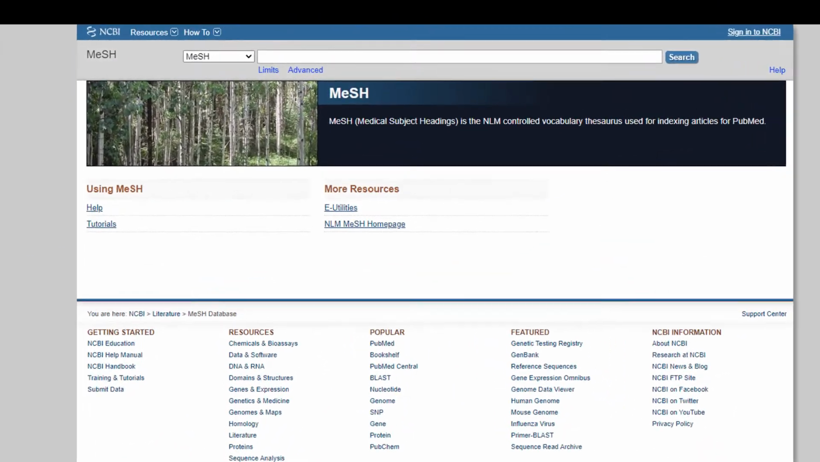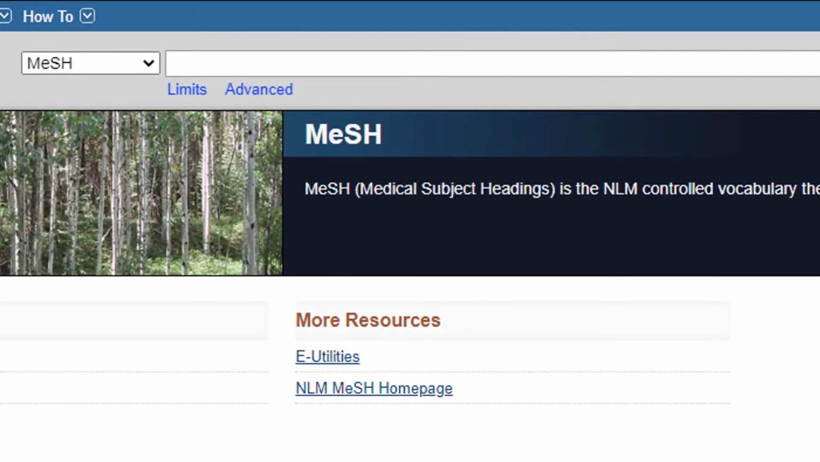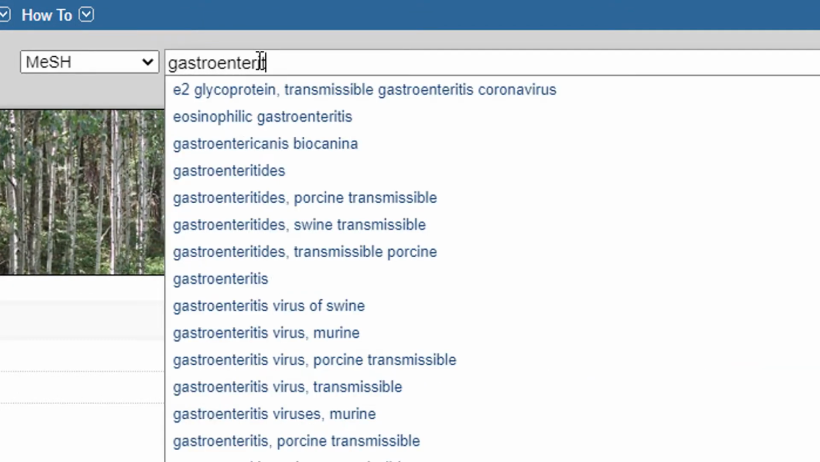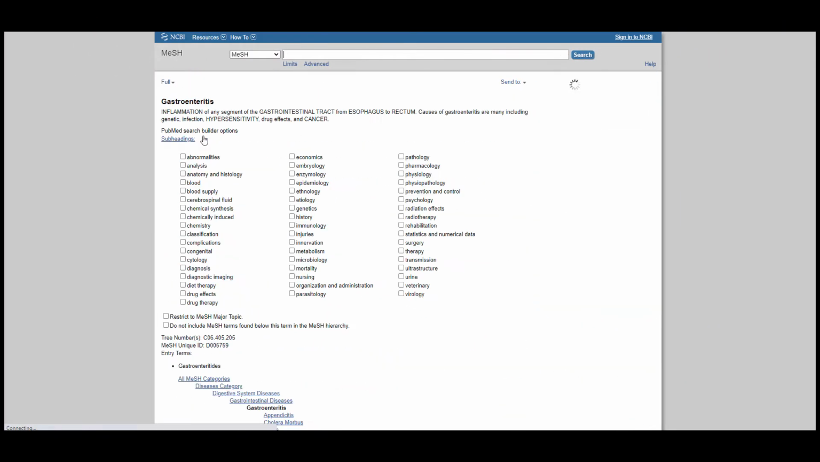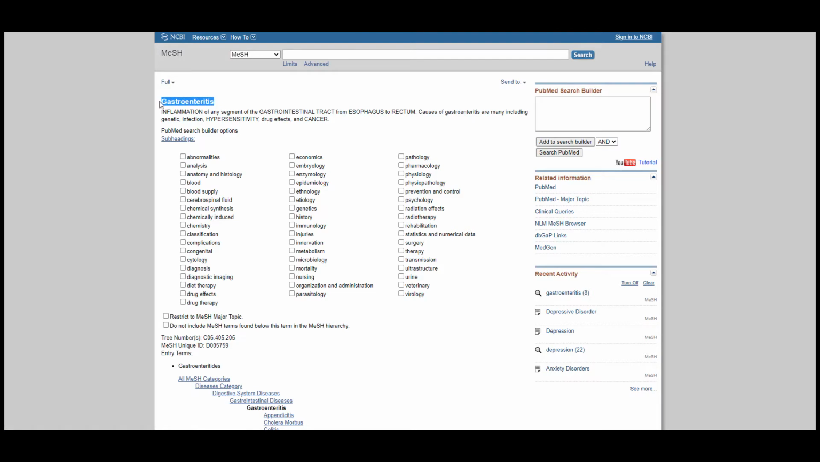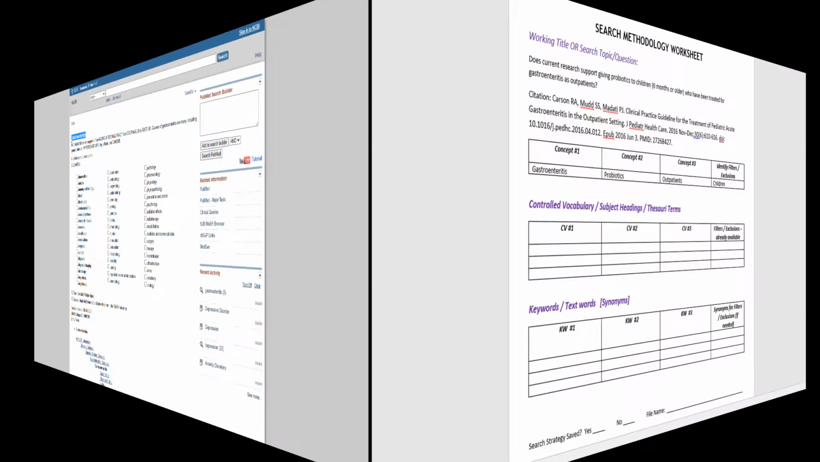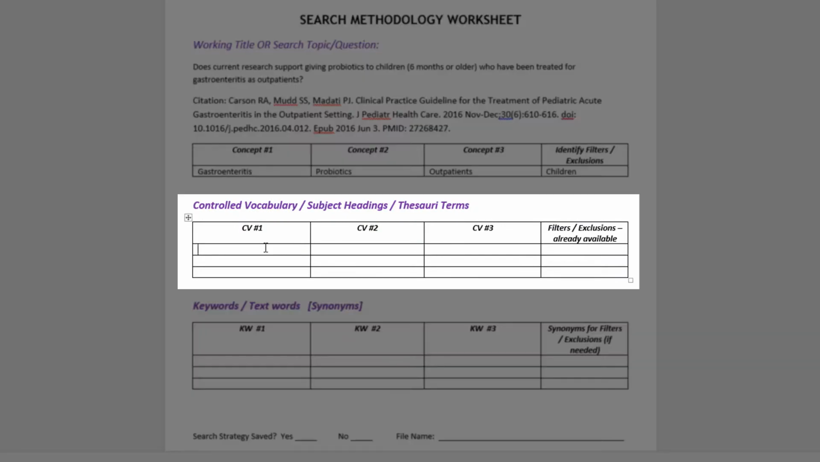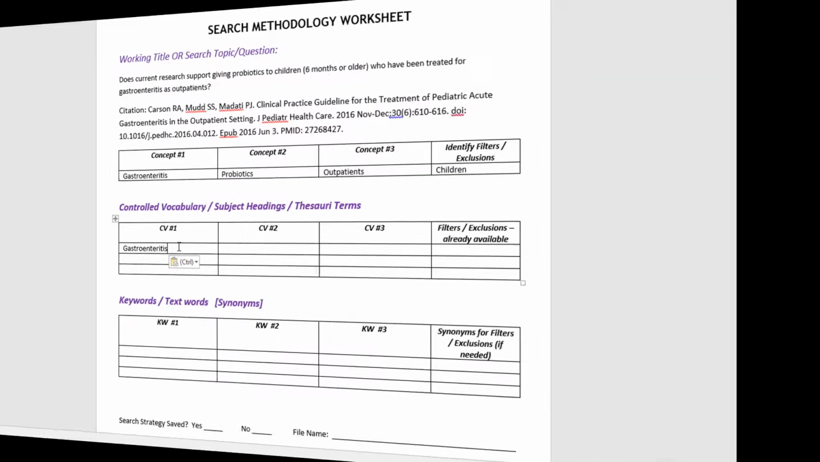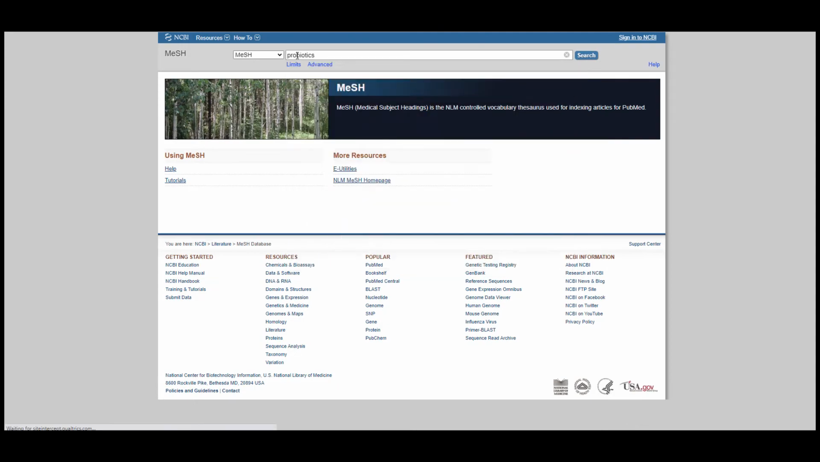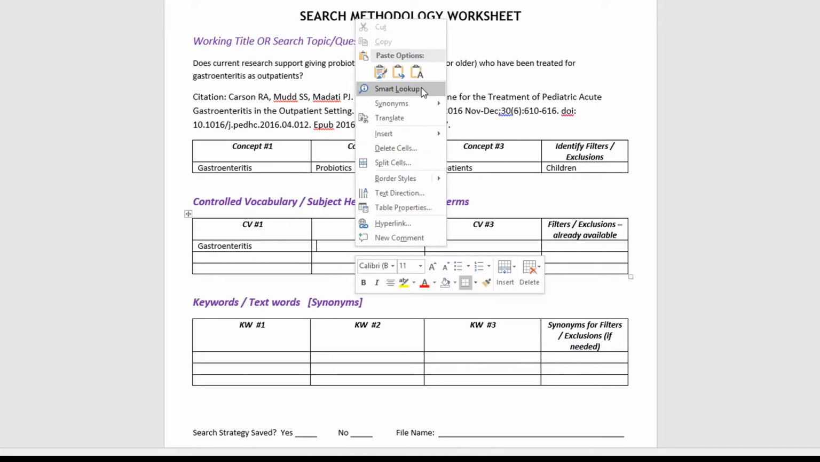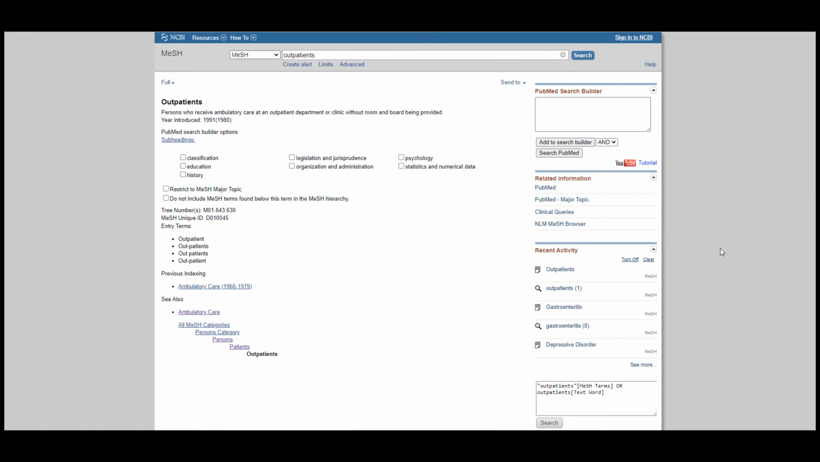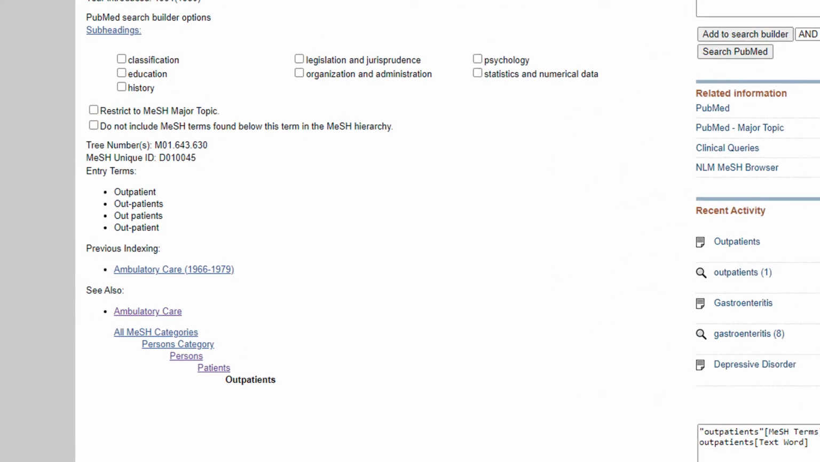Now we'll search for the right MeSH term for each concept. As we find the right term, we'll copy and paste it into the second table of our Search Methodology Worksheet. I'll repeat this process for our other concepts. When reviewing the details in MeSH for the term outpatients, we are also referred to ambulatory care, so we will also add that to our table.